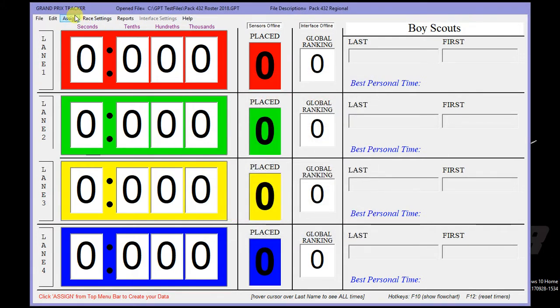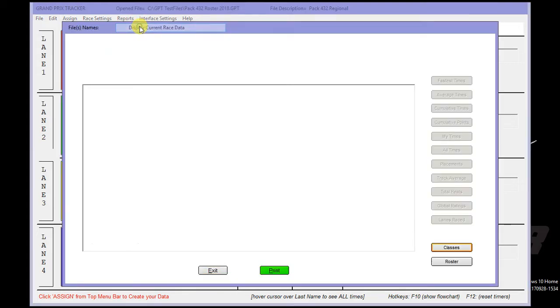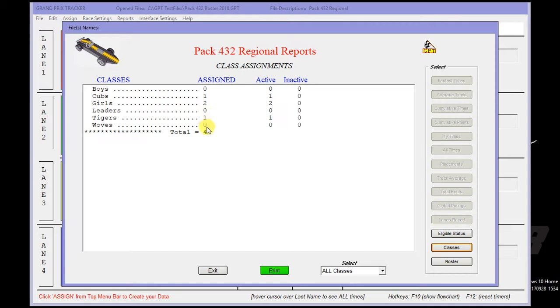Okay, now we can look at the reports page, look at the current race data. Now this is how we assigned those four. One to the Cubs, two to the girls, one to the Tigers. It shows everybody's active. You must be active in order to be considered for a race. However, when we create our schedule, before we do that, we're going to make everybody inactive. And then when they come in to register, we'll make them active one by one. That way, if you've got any no-shows, it won't interfere with the race schedule.